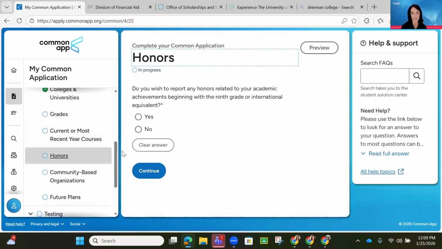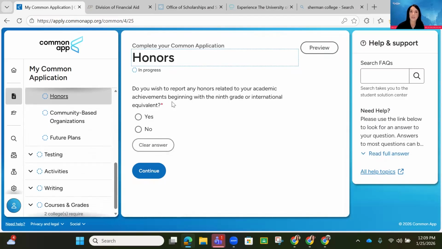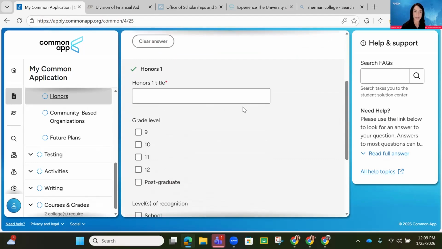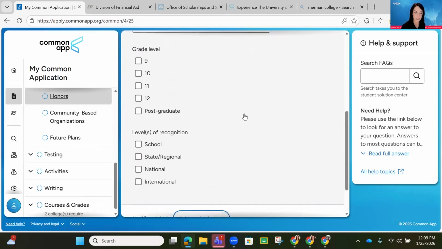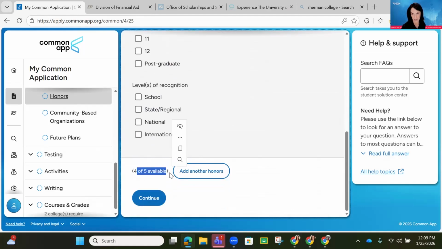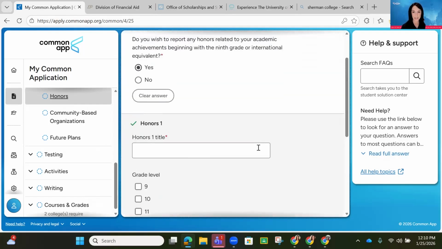Now let's take a look at the honors section. So this is where you and your consultant are going to work together, reviewing your activity list and your expanded resume and determining which honors and awards you want to include in this section. So if I click yes, then I will be able to enter any awards or honors, and I have up to 5 that I can include here in this honors section. Do you have to include all 5? Nope. Let's pick the best honors or awards that you have received and include them here in this honors section.